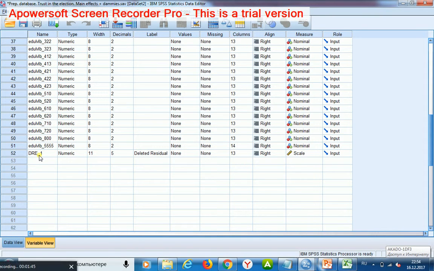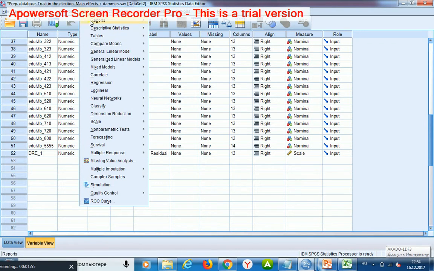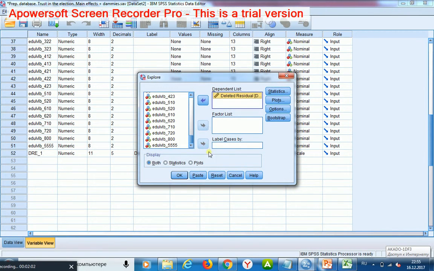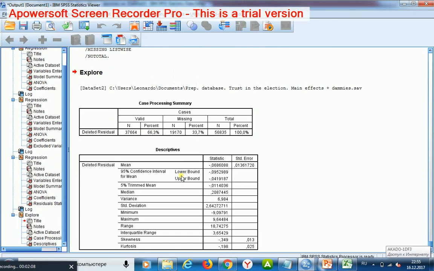I may find a new variable through my variables. It's here, and I start analyze procedure, descriptive statistics, explore, and I examine namely this variable. I ask only statistics, and I may see that upper bound and lower bound all have minus. So my residuals are a bit smaller than exact zero.